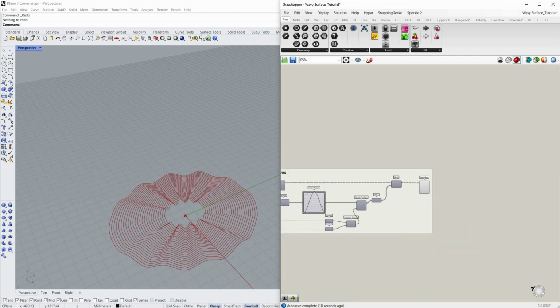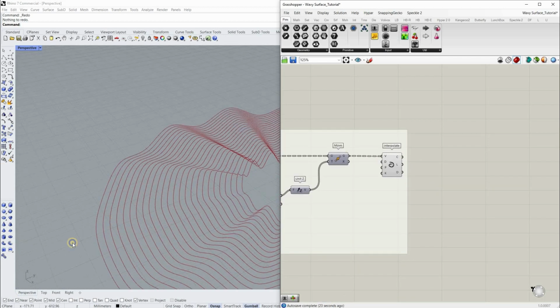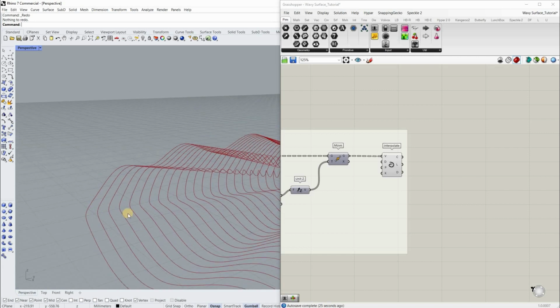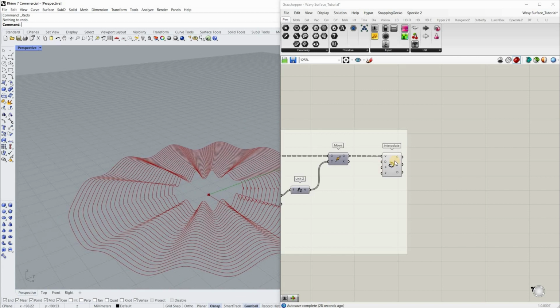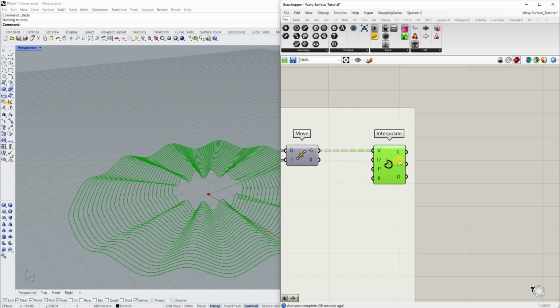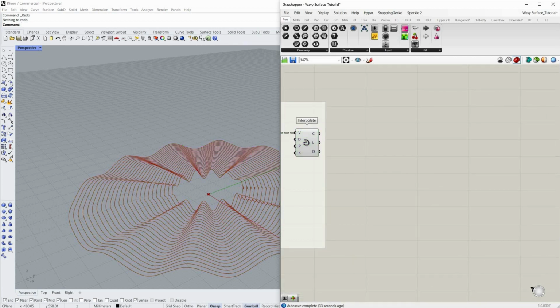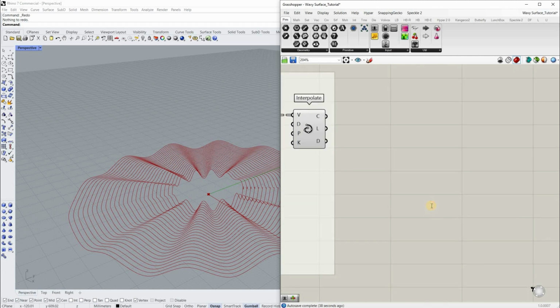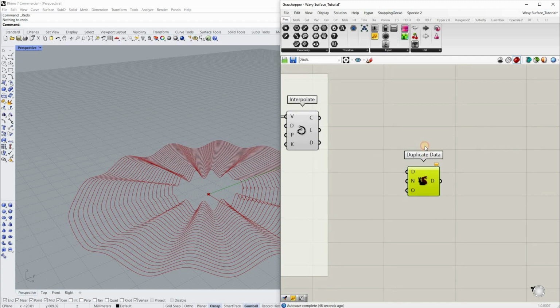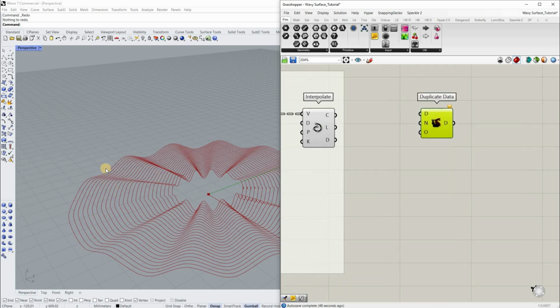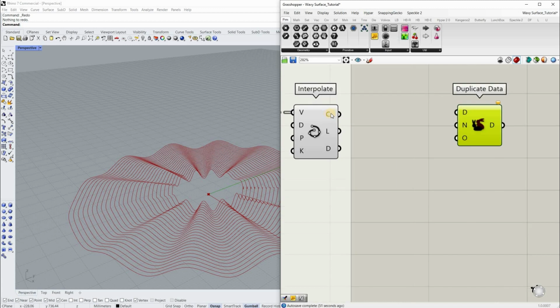Okay, so to create the split surfaces between each of the waves, as we did previously, what we had to do was duplicate this list here of interpolated curves, of these NURBS curves. So what we have to do first is look for the duplicate data node. Then what data are we trying to duplicate? Obviously the waves. So we're going to get those curves there and plug them in to there.